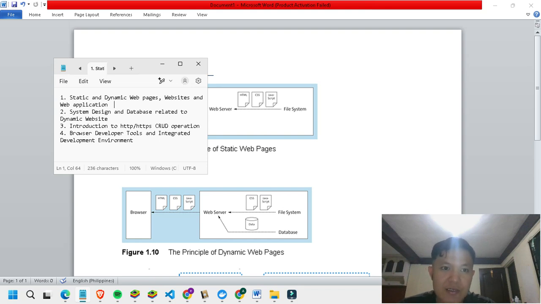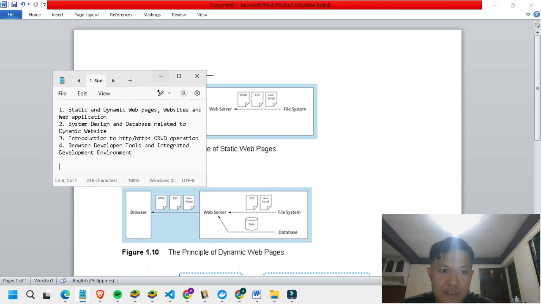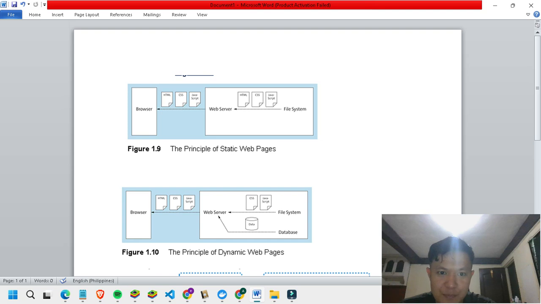So we will tackle the static and dynamic web pages, websites, and web applications, because those three are different. Then the design and database related to dynamic websites, and then an introduction to HTTP and HTTPS CRUD operations. And then fourth is the browser developer tools and integrated development environment. So first, we'll start with the principle of static web pages.